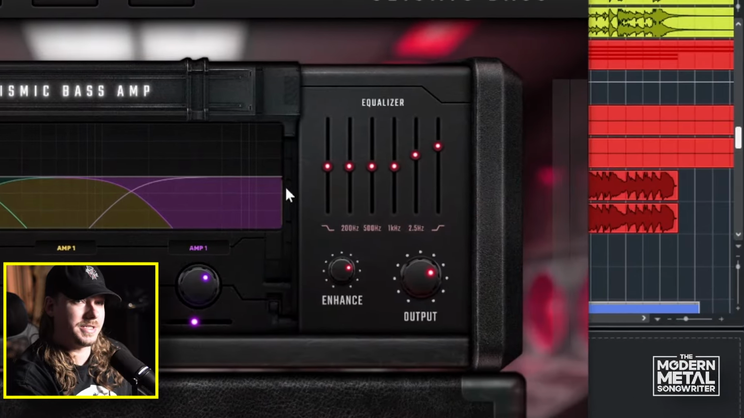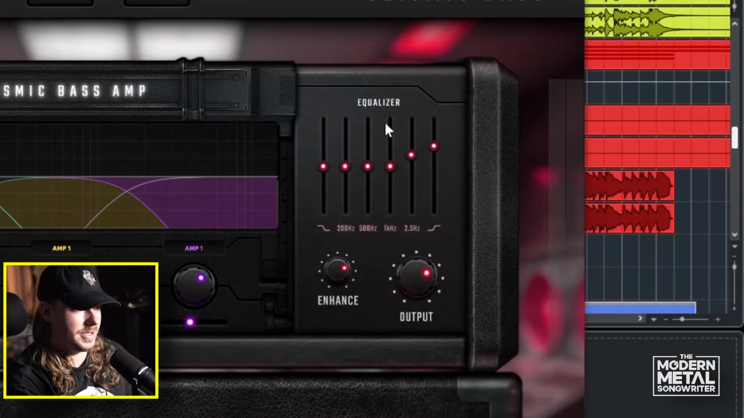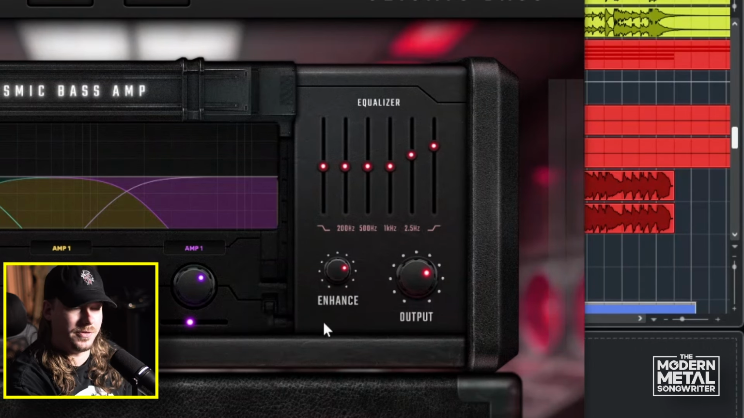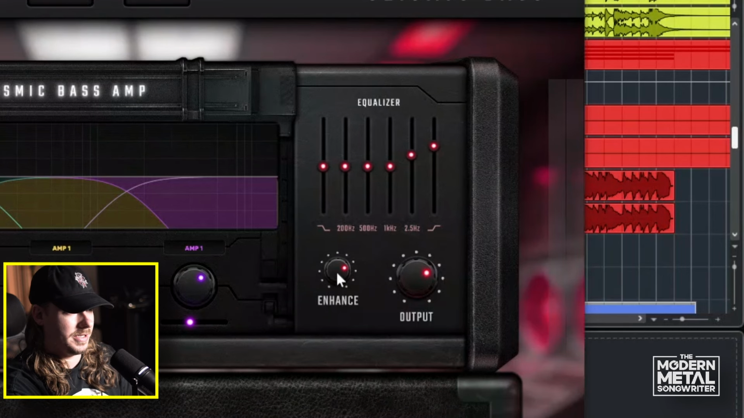Moving over to the right side of the amp, we have a post EQ. As you can see all the points, we have a low shelf, 200 Hertz, 500 Hertz, 1K, 2.5K, and then a high shelf. Moving on to the enhance knob, this is just applying an EQ curve from one of our favorite preamps for bass, and I'll go ahead and play this and kind of shift through the different curves that we have so you can hear the difference. We'll start with off, and then we'll go from left to right.